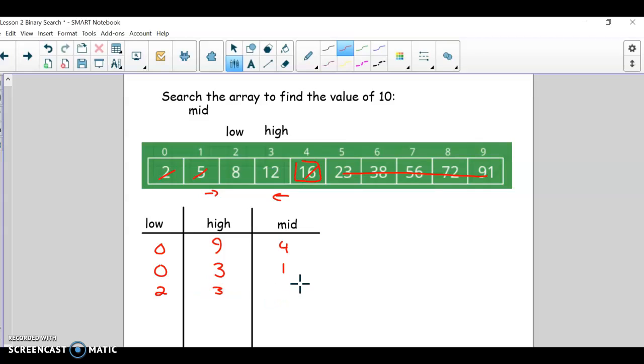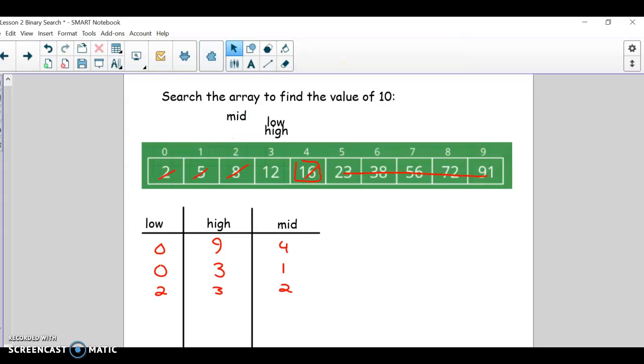Okay, and then we recalculate mid. So mid would be 2 plus 3, 5 divided by 2, which would be 2.5, truncates to 2. So mid is now the same thing as low. Okay, and so we check here, right? We check our target for a target of 10, and 10 is bigger. Okay, so we can eliminate this one, and then we're going to jump low up to 1 more than mid. I shouldn't say to be high, just 1 more than what mid was before, right? This is where mid was.